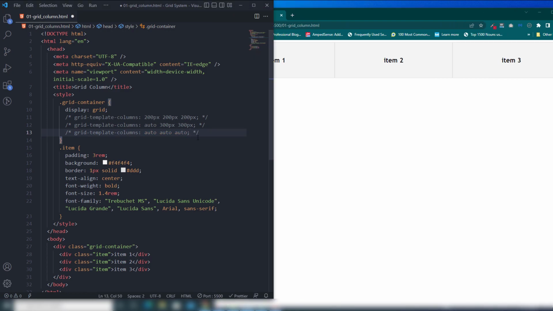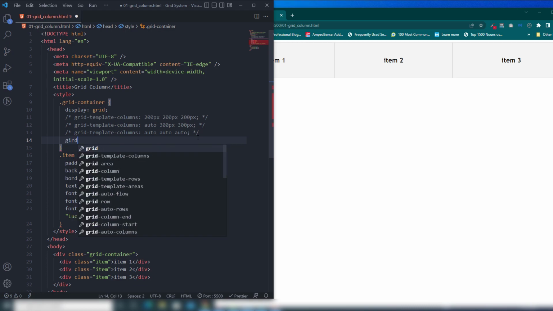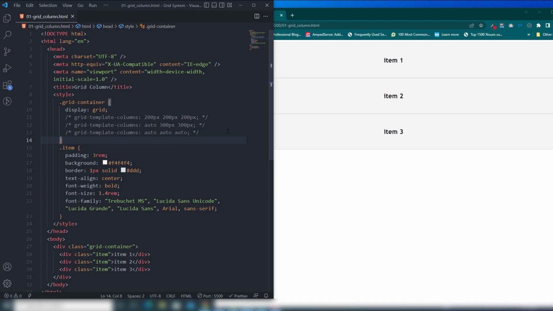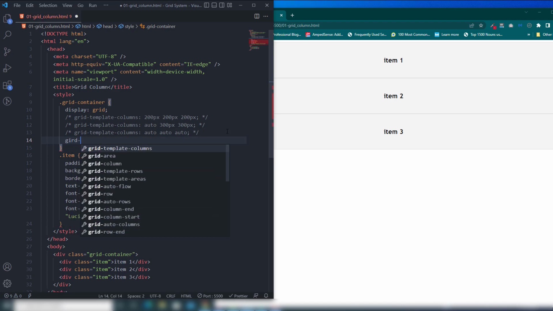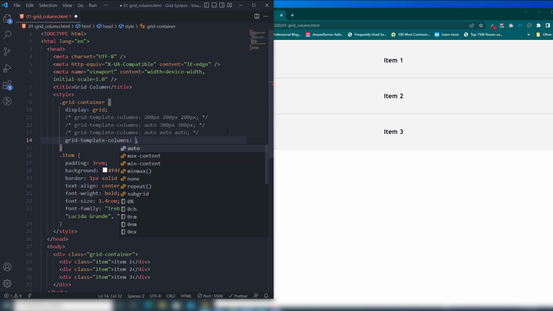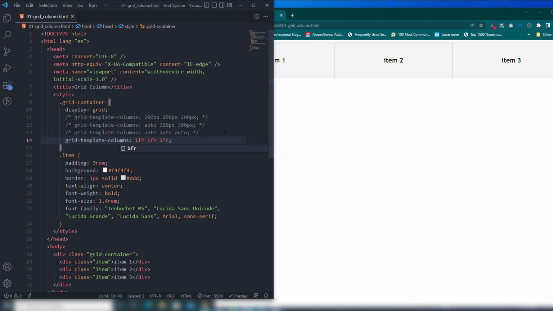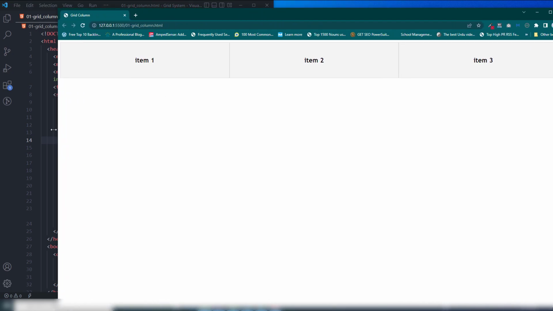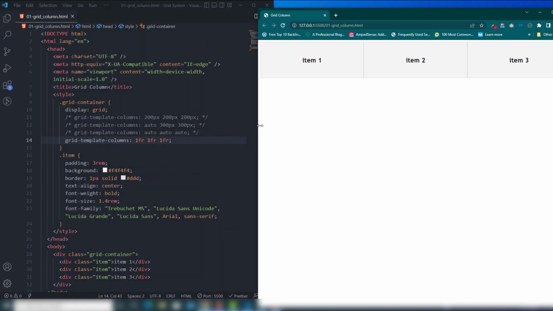Another thing is the fr in grid. First I'm gonna save it, and this is a default setting. So I'm gonna use grid template columns, then I can use the FR, 1FR, 1FR, 1FR. So it is similar to auto, but it's a property of the grid system. As you can see, you are able to see the same result there.